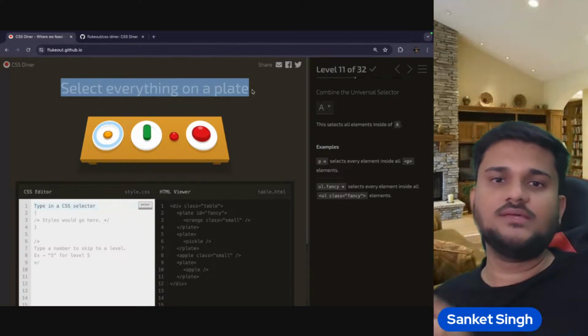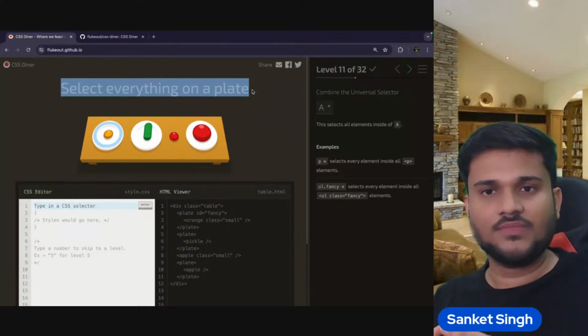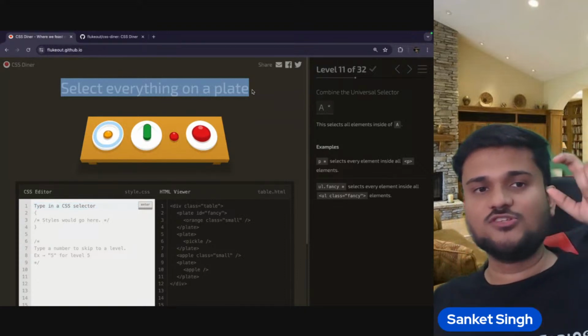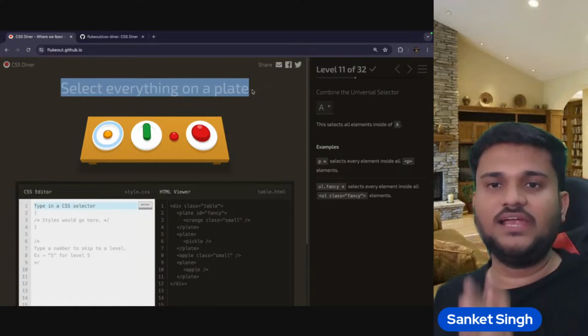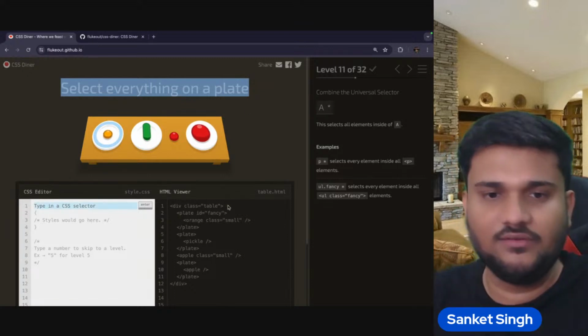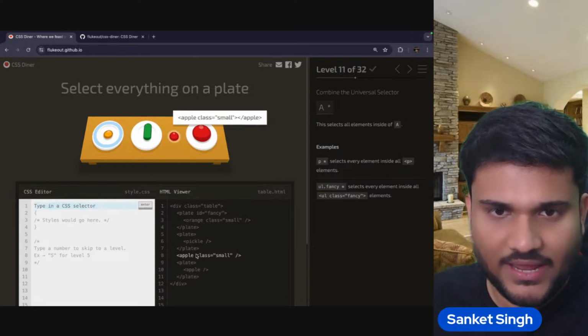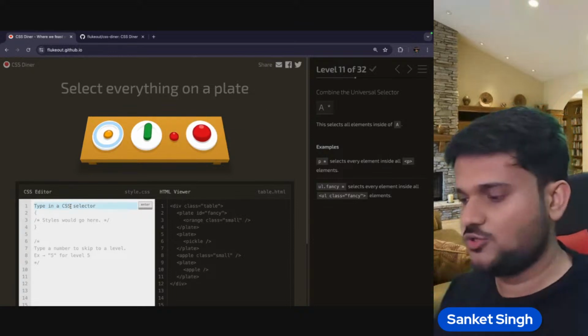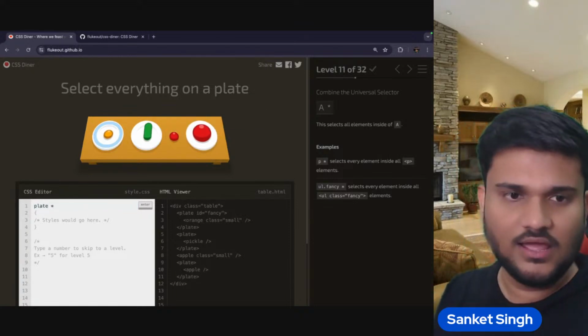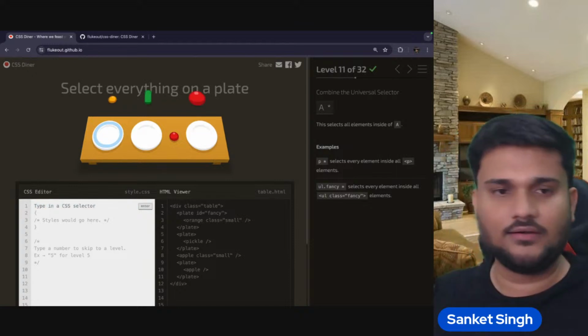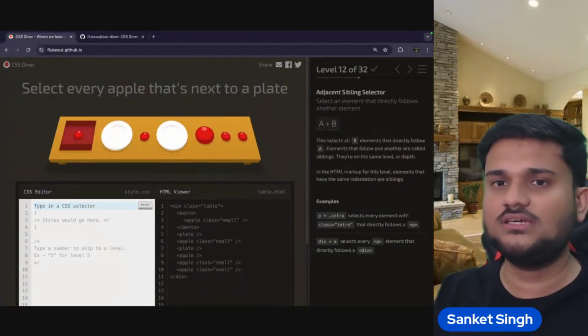Plate space star means, space is what? Descendant combinator. And plate is the parent. So if you have to select everything inside a plate, you say plate space star. So everything inside a plate will get selected. You can see plate has this orange, plate has this pickle, plate has this apple. So everything inside a plate. You say plate space star, and this is going to select everything inside a plate. If I press enter, you can see we are good.